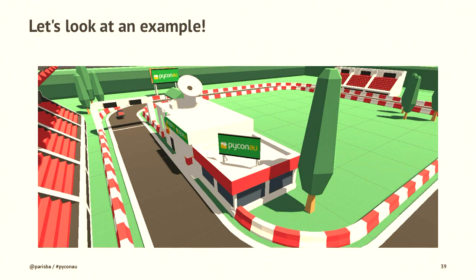We're going to take a look at an example to explain this better. This is our example, which I'll come to in a moment. It's a little racetrack we made with some PyCon billboards, because why not? We'll come back to this in a minute.